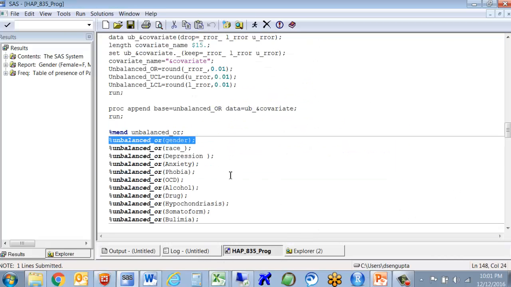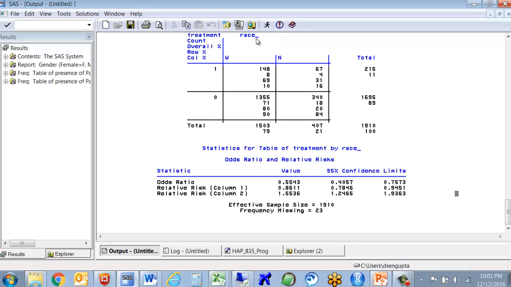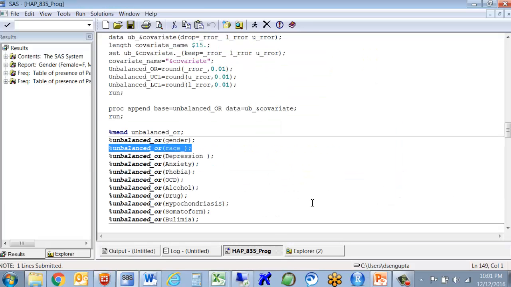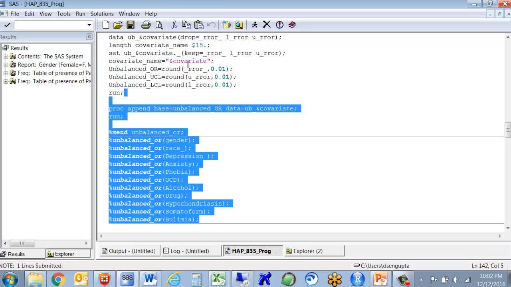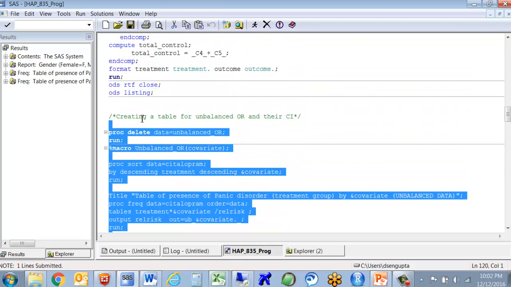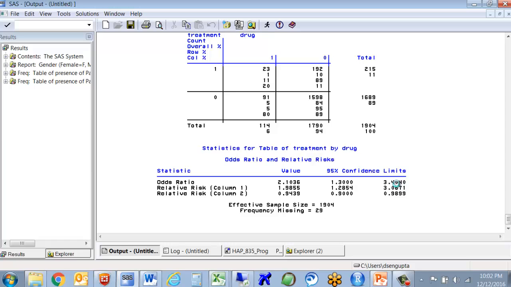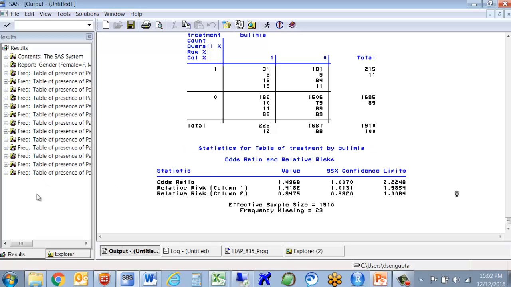So let's go back to our code and run another one. You can see here race, that is white or non-white, and then again it is cross tabulated. This is a 2x2 table cross tabulated with treatment, which is our exposure. The odds ratio is 0.55. Let's run it all together. You can see it runs one by one, and the frequency tables are created here.